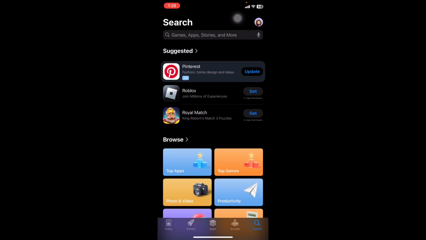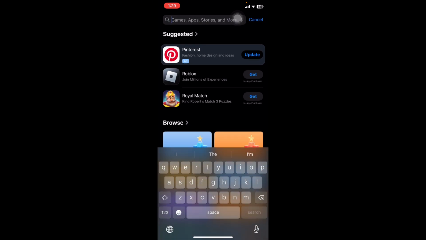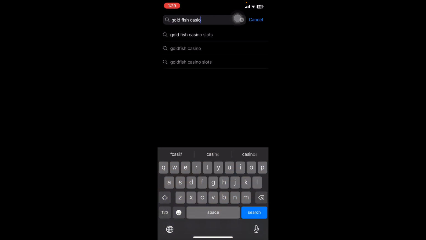After opening your App Store, you can see the search icon on the bottom right corner. Click on it and click on the search bar on the top and type in Goldfish Casino.